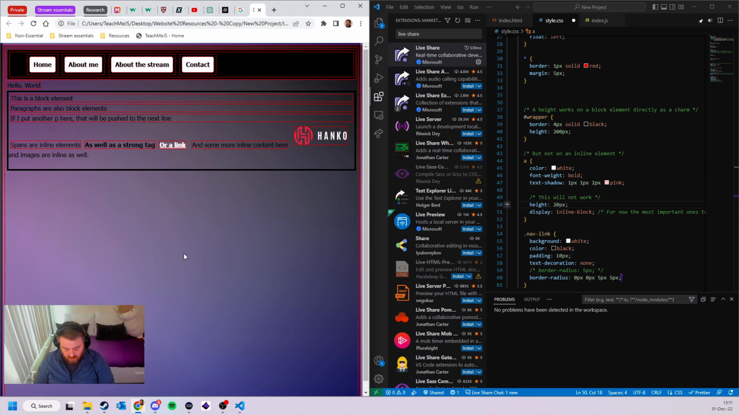Starting from top left, top right, bottom right, and then bottom left. Oh, I see. The top ones are now corners, and the bottom ones are rounded. Actually, like this. Okay, now let's make them appear like bullets. Yeah. Okay. Yes.